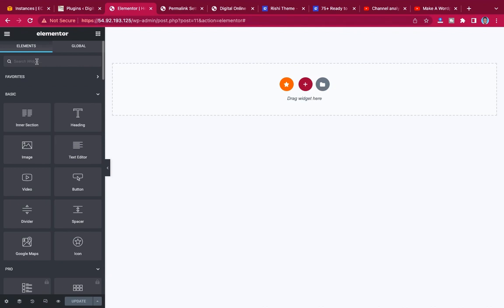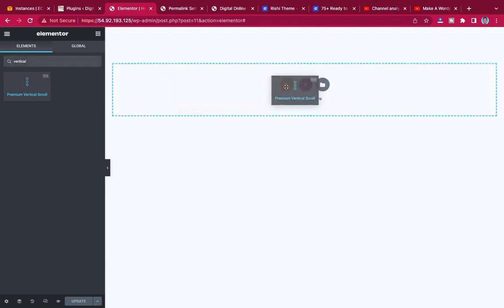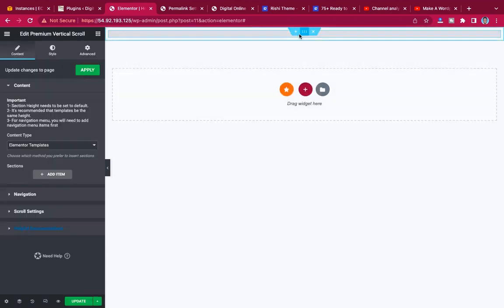Over here, let's search for vertical. Now we're going to use this one. Remember we installed the premium add-ons. That is what will give us this one. So we are going to drag this one over here.